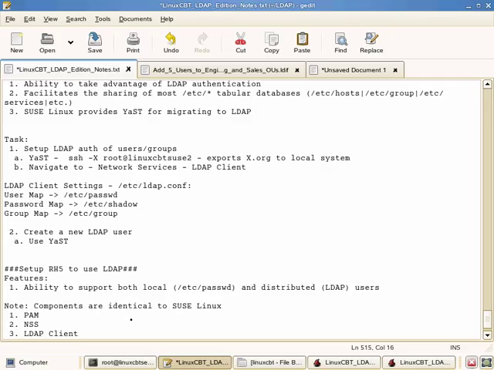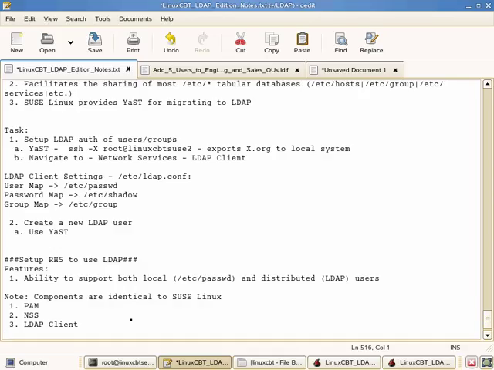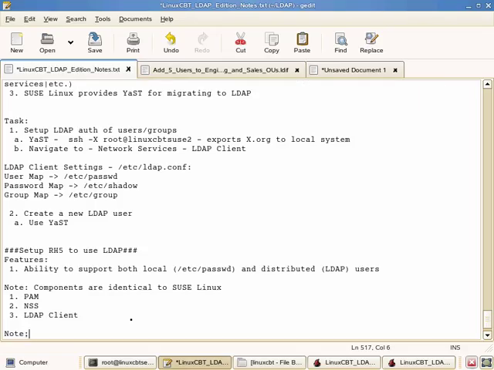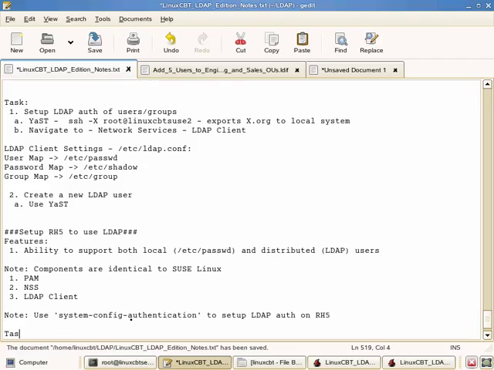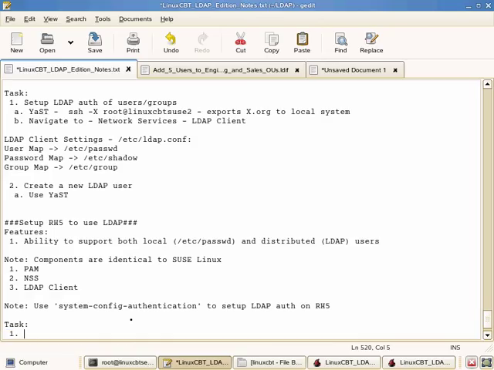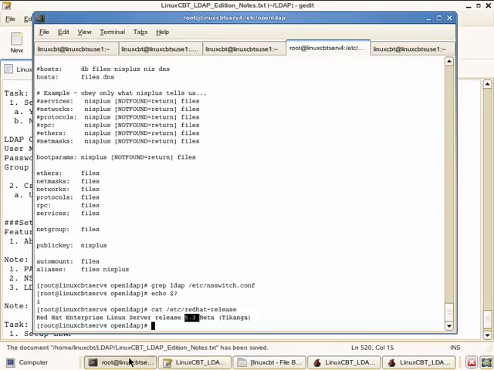Now, Red Hat Linux includes a utility, system-config-authentication, to help us migrate the system towards LDAP. So note: use system-config-authentication to set up LDAP auth on a Red Hat 5 Enterprise system. So our task is to set up LDAP, and we'll use that utility. Let's navigate to the shell.